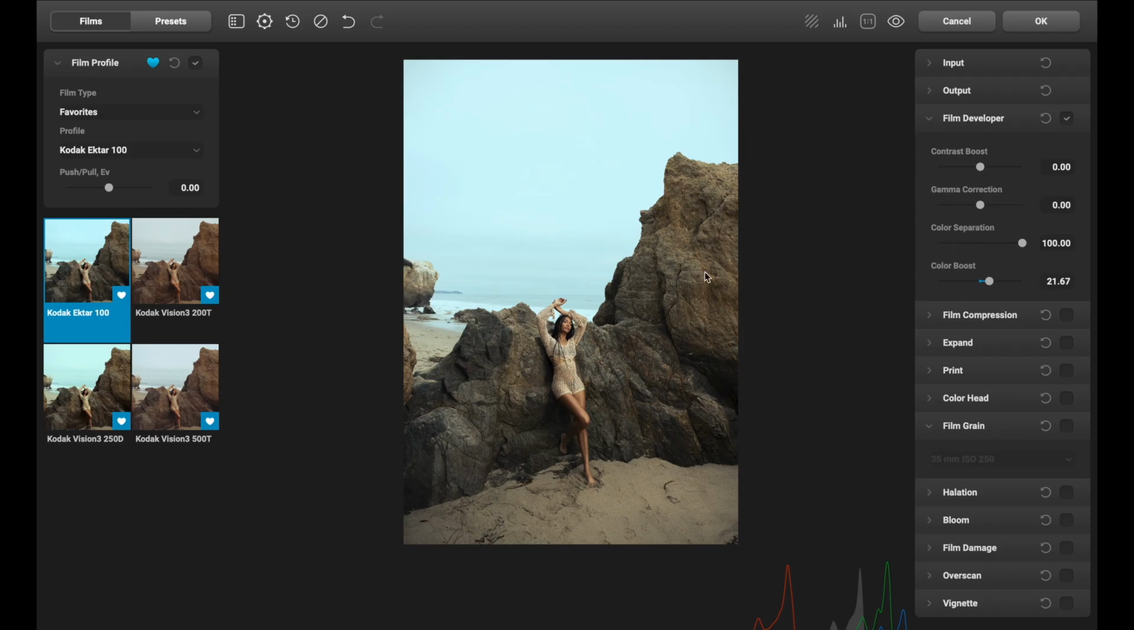Color boost is going to adjust the saturation in the image. You can see here if I add it in or take it away, but we'll just find a little happy medium for this. I think I'm pretty happy with how that looks, so we'll leave that there. And then for the contrast, I'm pretty happy with the contrast in the image already, so we'll leave that alone.